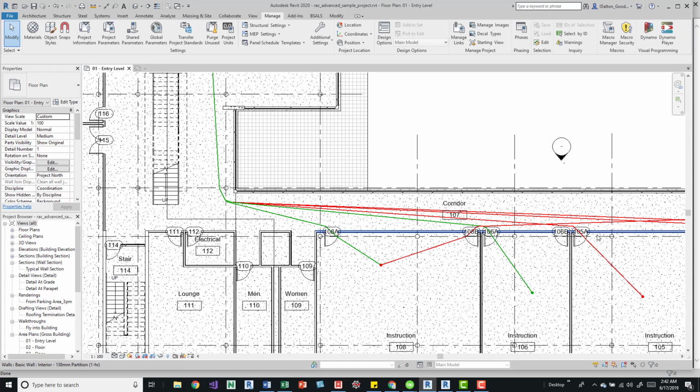So while we're designing and stuff like that, we can easily, visually see that information pretty quickly.